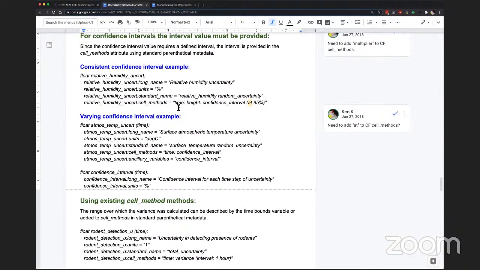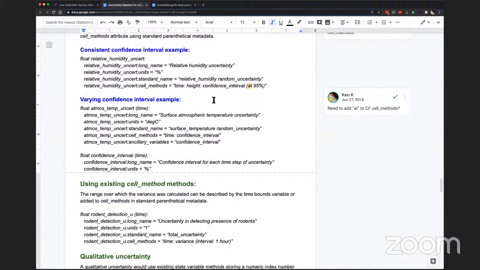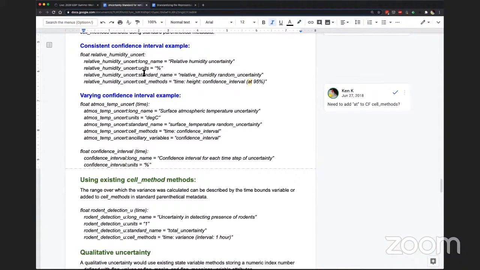If you also had a time-varying confidence interval, the proposed method of solving that issue, because this essentially says everything for this variable, whether it's a scalar or a vector, is all at 95%. But if the confidence interval range actually changes, then you would have another variable, dimensioned by time, that has the confidence interval per time step. So once again, we're linking from a data variable to the uncertainty, and from the uncertainty to a confidence interval.